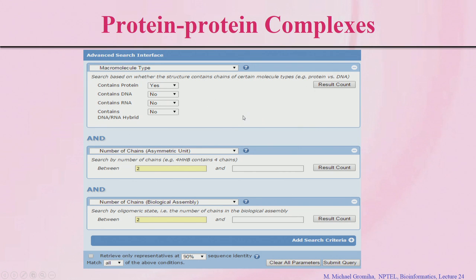So, in this case we go to the Protein Data Bank, open the advanced search options, and check whether it contains protein, yes or no. It's yes, because we are looking for protein-protein complexes. Then, does it contain DNA? No DNA. RNA? No RNA. Then the hybrid, that we do not need. Then, if it contains protein, you can get all these structures with proteins. Sometimes you can get the monomers and the dimers, the same proteins as dimers, trimers and so on.